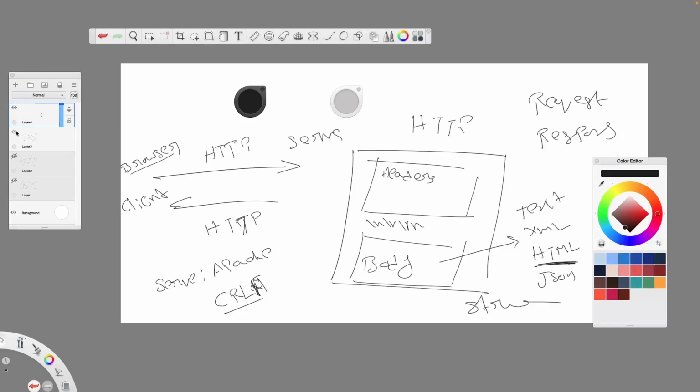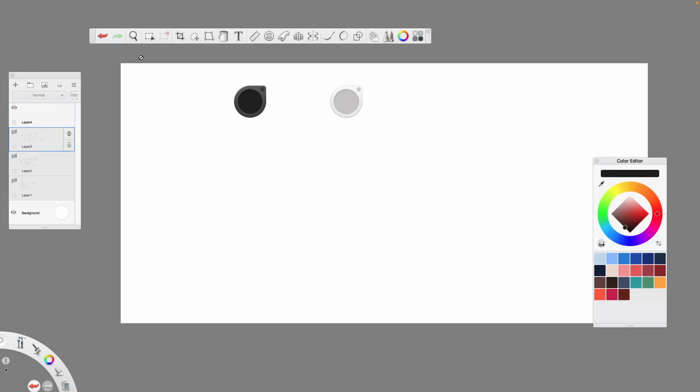When you visit a website, any website, you have the browser, right? You have the browser, it will send a request to the server.